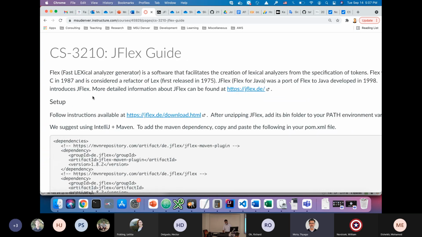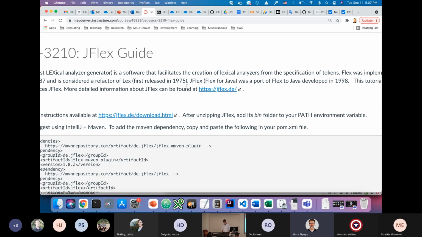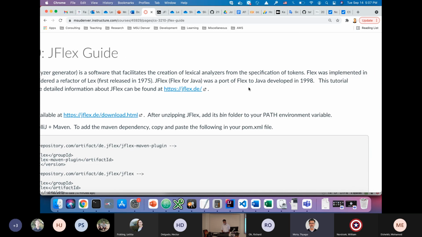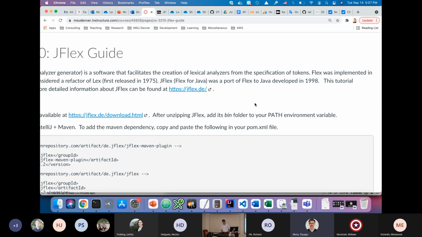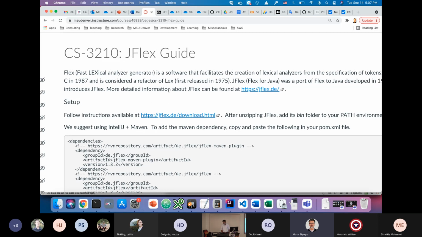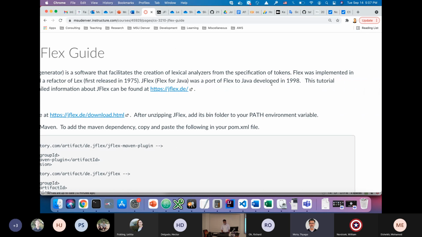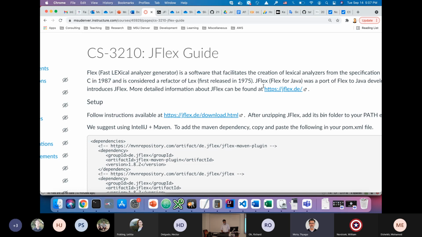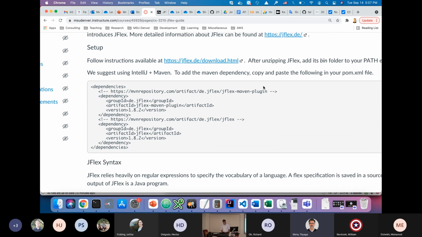Okay, so Flex, as I was talking about, is the fast Lex analyzer generator, a software that facilitates the creation of Lex analyzers or scanners from the specification of tokens. It was actually implemented in 1987, and Flex is the successor of Lex. Lex was actually in 1975. So JFlex was a port of Flex to Java in 1998, and we're going to talk about JFlex.